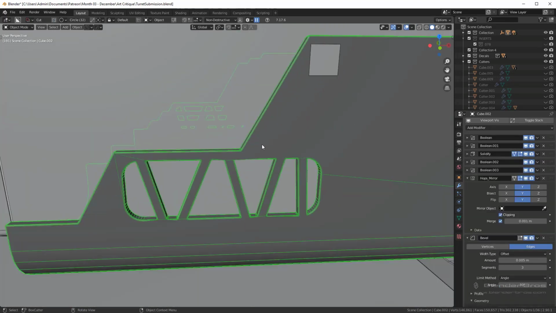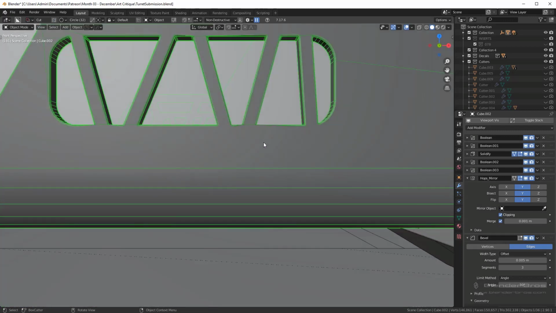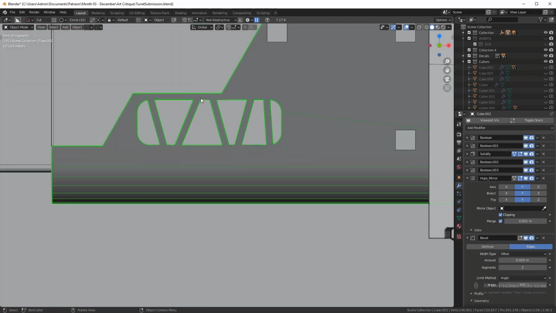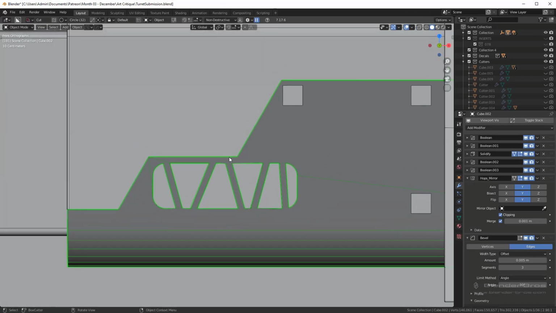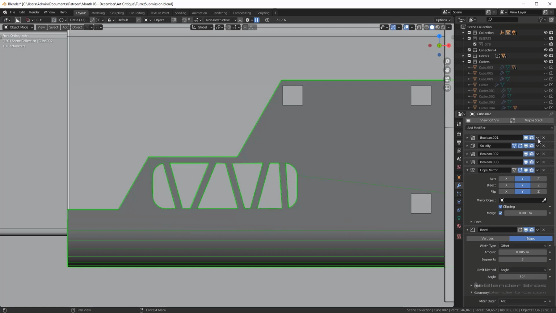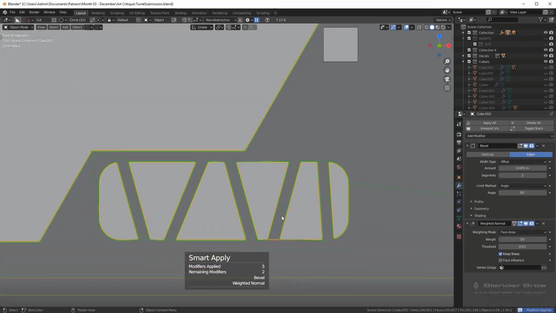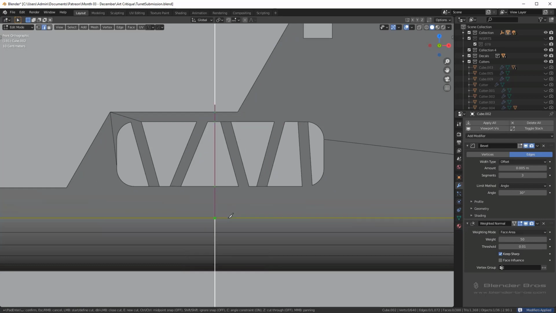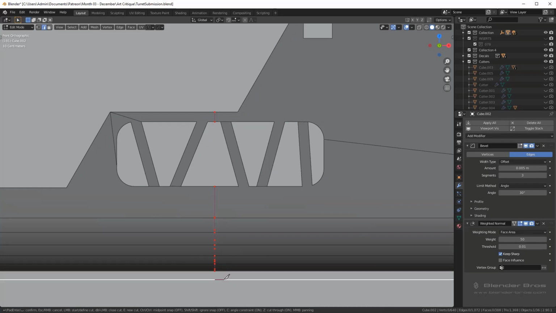So what we could do instead, if we wanted to keep it non-destructive, we can attempt to come in here and we'll tab into edit mode. Actually, there's way too many booleans to make this easy. I'm just going to go ahead and apply them. We'll run a smart apply. What we're going to do is come in here with a knife cut, press the K key, C to keep it straight, Z to cut through, and then click and press enter.